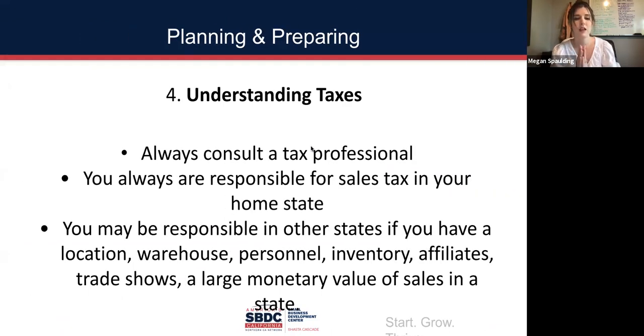The other thing that you need to think about, though, is that you might be responsible in other states. So this is where you really want to make sure that you contact a tax professional, because if you have a location in another state, maybe you're a boutique that has a bunch of shops, particularly in the Northeast, I feel like all those states are so close together that you might have two locations that might be down the road from each other and they're in different states.